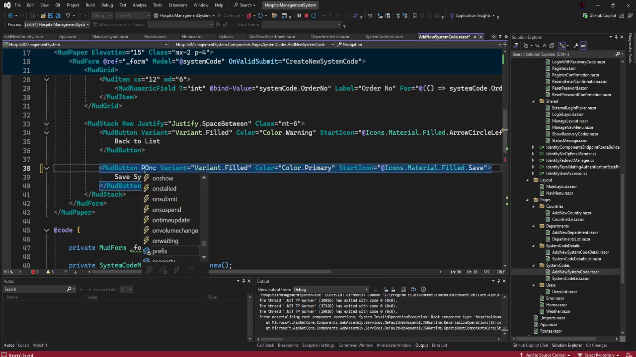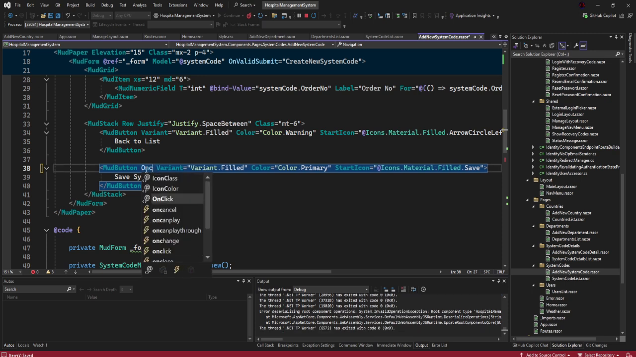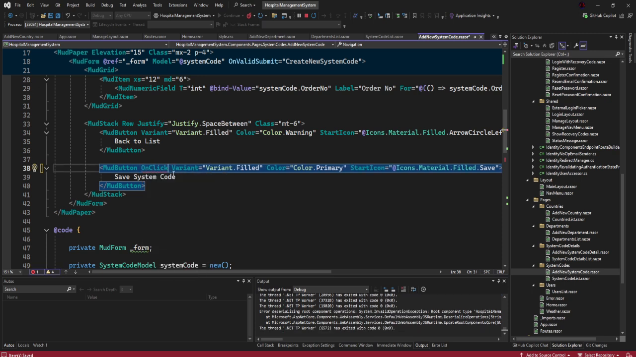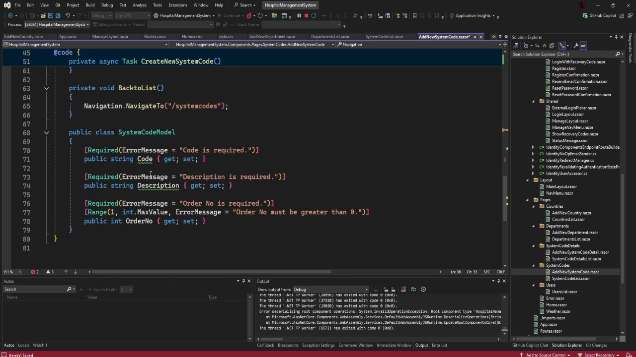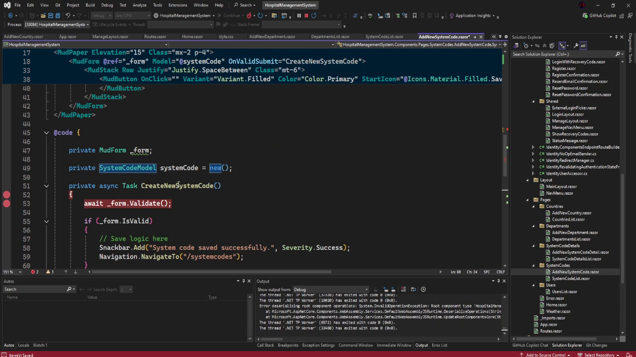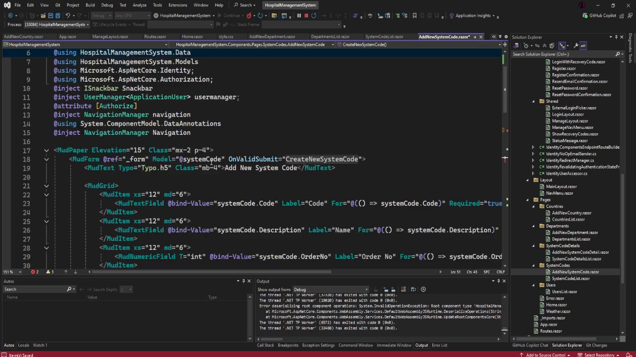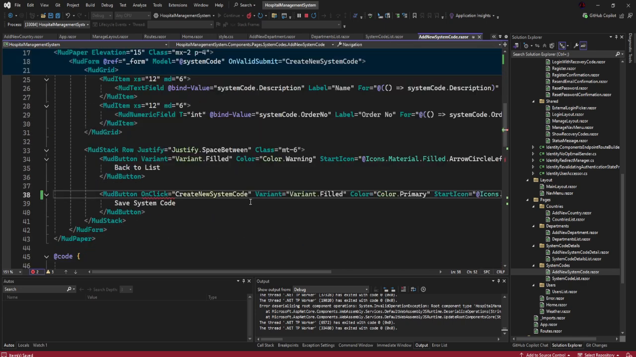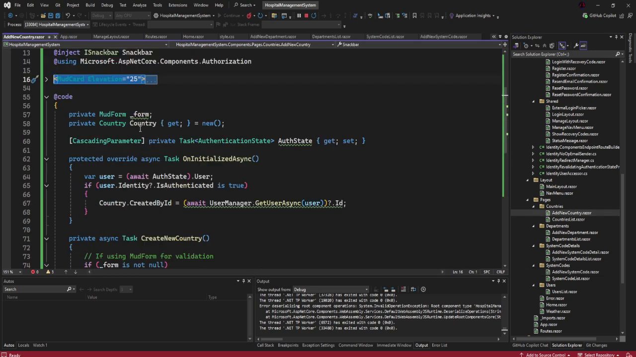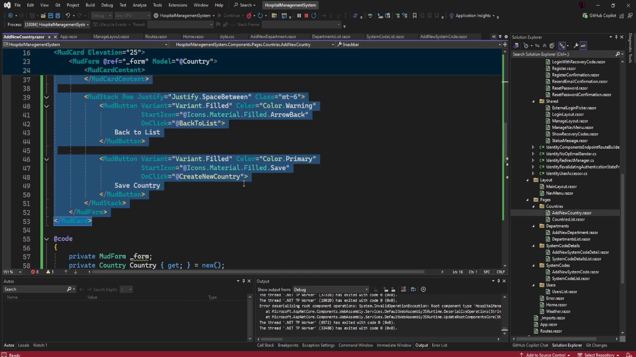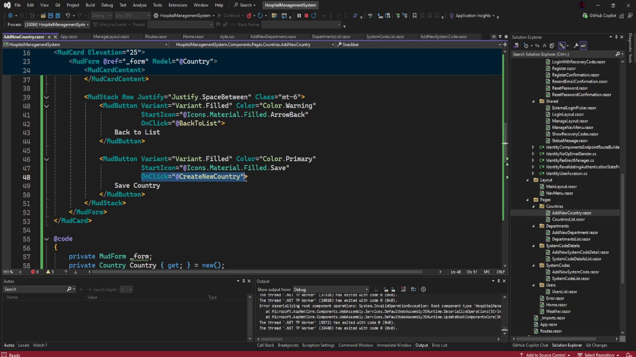On click. Sorry, so this is on click. So then we should be having our method here. So I'll just do that. On click, then we should have the create system code. So the create system code, that's what we are having here. So let's just confirm. So this should be the case.